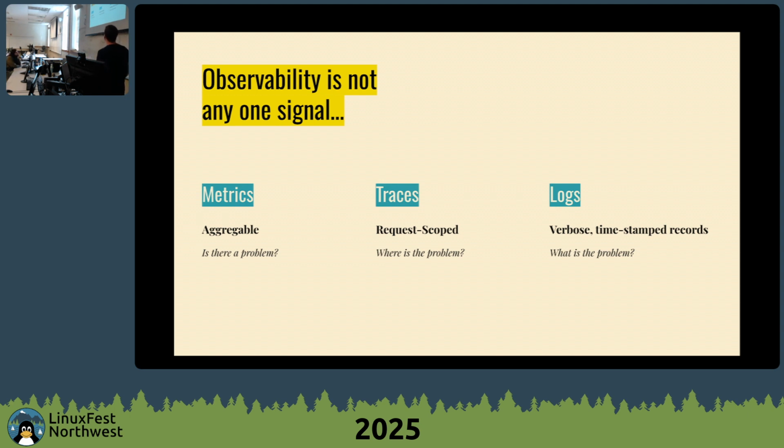Let's talk about the fundamental characteristics of each one of these signals, right? To me, metrics, their fundamental characteristic is that you can count them and do math with them. That makes them really useful as an early warning system, right? Like I have a range of values that I expect, and if the range of values coming out of the system is within the range that I expect, then I can say that things are healthy. So metrics kind of tell you, is there a problem or not?